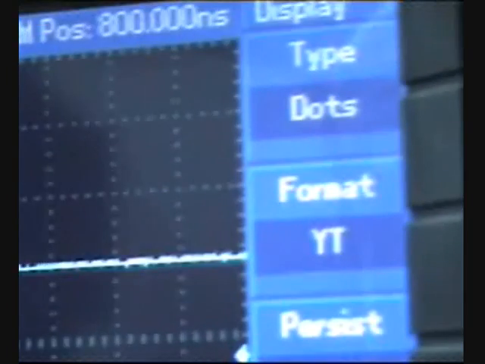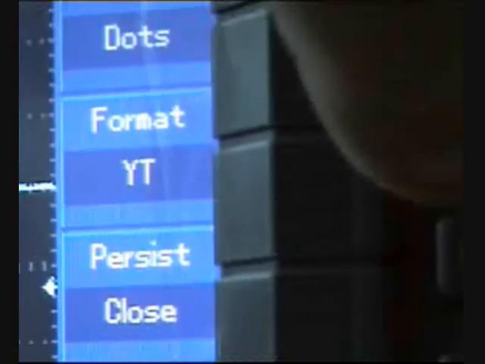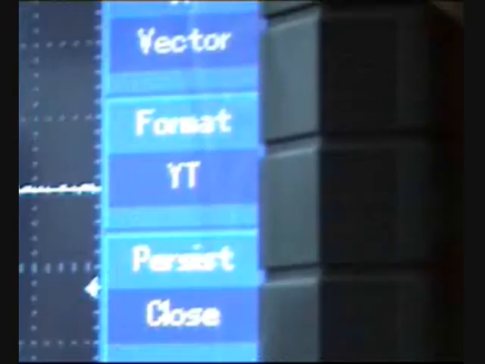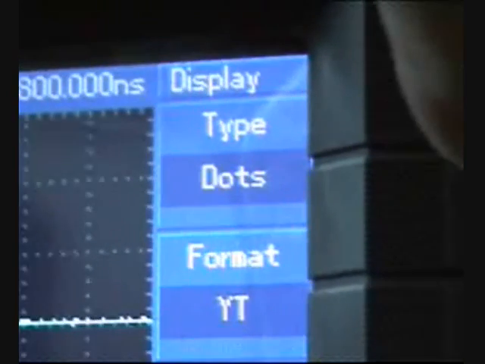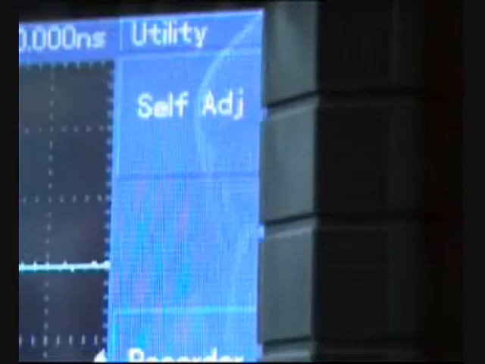We can choose also the display. We want X and Y, or we want YT, then we can choose here which kind of display we want to use. We want to use vectors or dots, then we can choose that too. In the utilities, we have self adjustment and auto adjustment. We have languages here, so we can use it in English or in Chinese if you are Chinese and you are in another country.